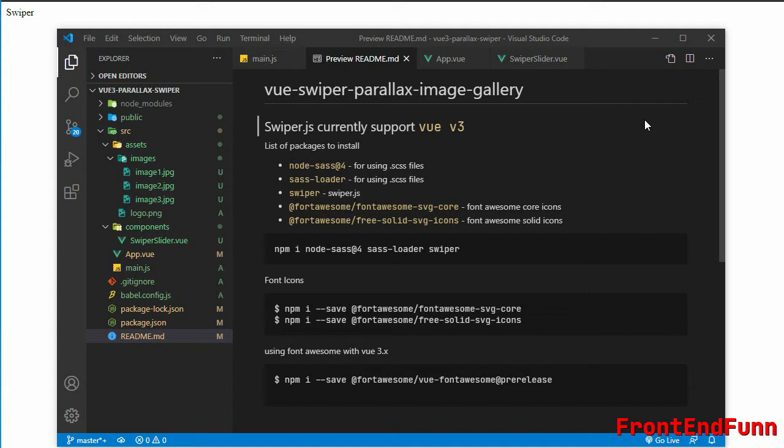In this video, we will be creating a parallax image gallery using Swiper.js and Vue.js. Swiper.js is currently supported for Vue version 3. So I have created a project using Vue CLI for version 3, and also installed Node.js and Sass loader because I want to use .scss files for Swiper.js, and you need to install Swiper. And for the Font Awesome icons, you need to use Font Awesome core icons and solid icons. To work with Vue 3.x, you need to install this Font Awesome. Okay, so I have already installed it.